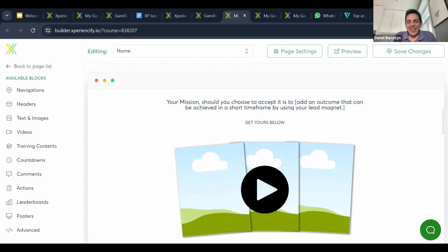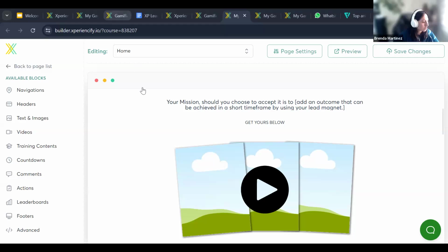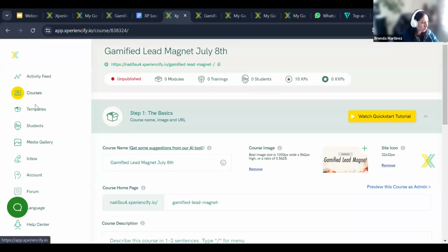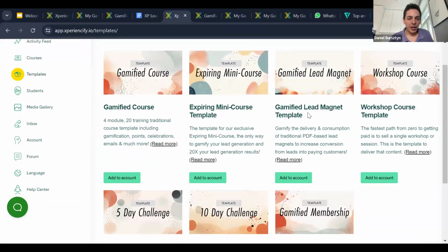So I see I got here a little bit late. I see this as a very interesting way to connect, because I feel like the inspiring mini course is a little bit long for some people. So if you want to sell something, definitely. So this template, do we have it in our account? Yeah, it's called the Gamified lead magnet in your templates. Lead magnet. Here you go. All right.